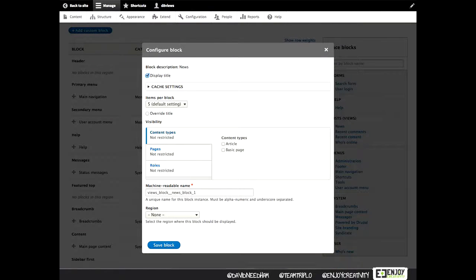We have this dialog pop up. We would like it to display the title. We would like it to display the 5. That's what we set by default. And then we can set some visibility restrictions. Where do we want it to show up, and when? So we could say, I don't want this to appear on any basic pages, or I only want it to appear on the front page, or I only want administrators to see this particular block. Those are all things you can control with visibility.